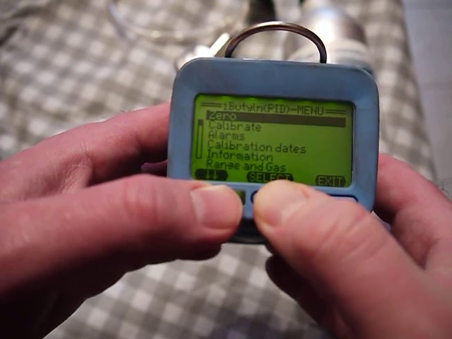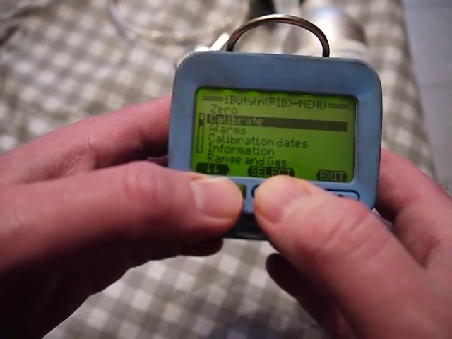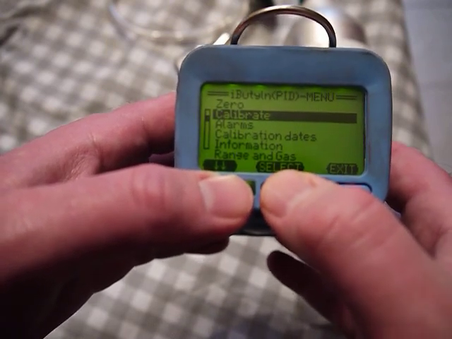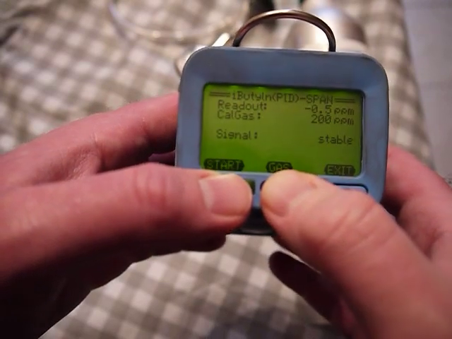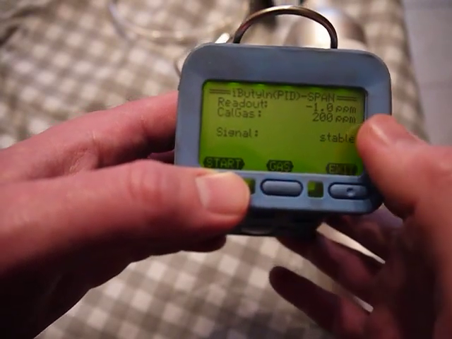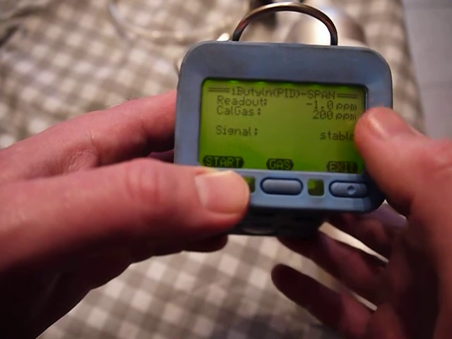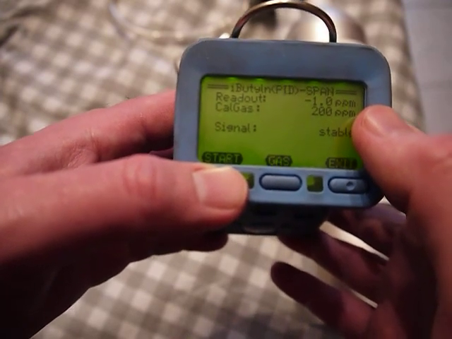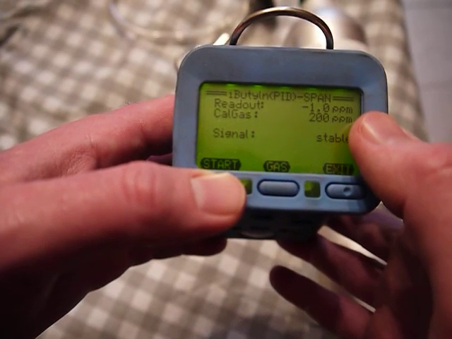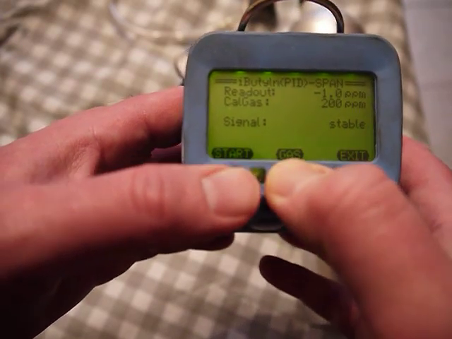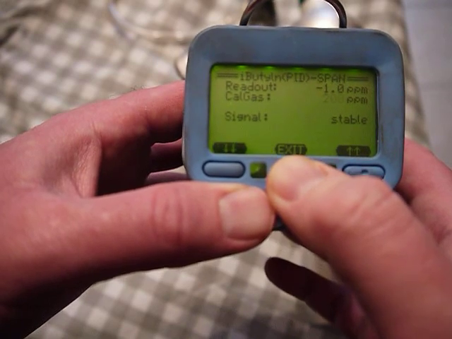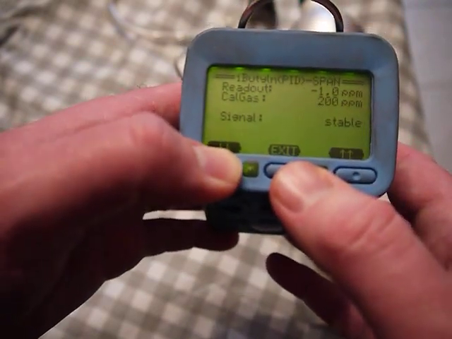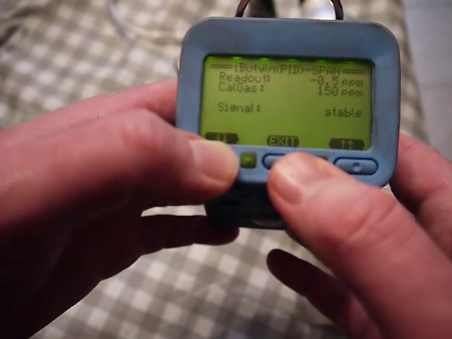I select it. I go to Calibrate. And I'm not really going to calibrate, but what I want to do is go in here, and you can see that the readout now is there's no gas on it. But the cal gas is wrong. It's saying 200. It should be 100. So I hit gas, and now I can use the up and down key to move it to 100.